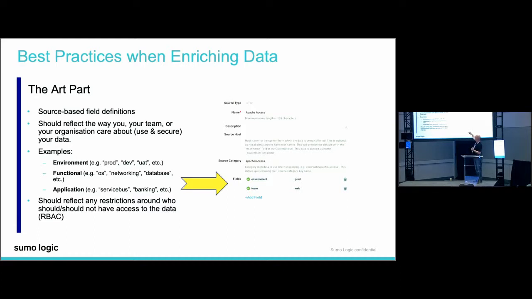So now, on a per source basis, you can say my environment is prod, my team is web, so the web team, etc. And you can use these fields and values to control who has access to your data, as well as help you with the usability of it. So if you want to search across all my production environment, you have the metadata to say environment equals prod, and there it all is.